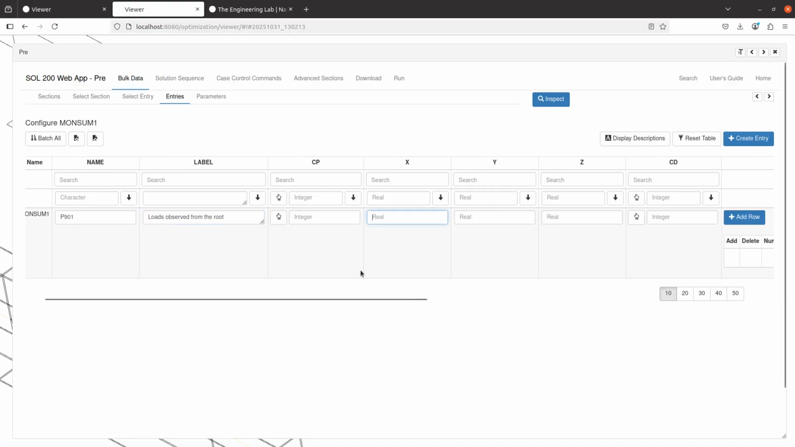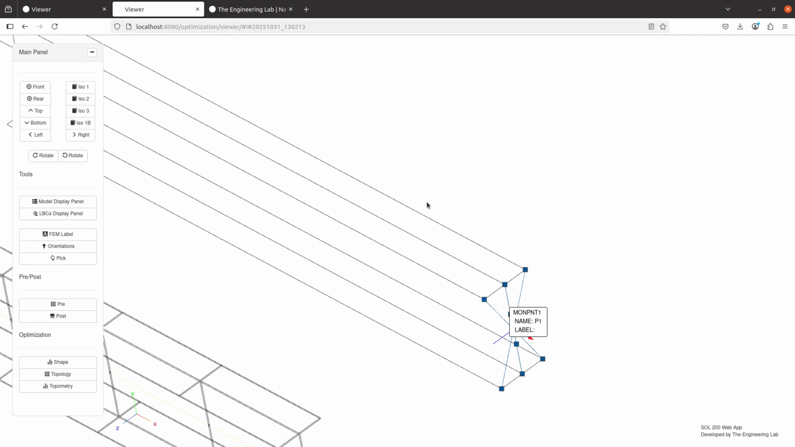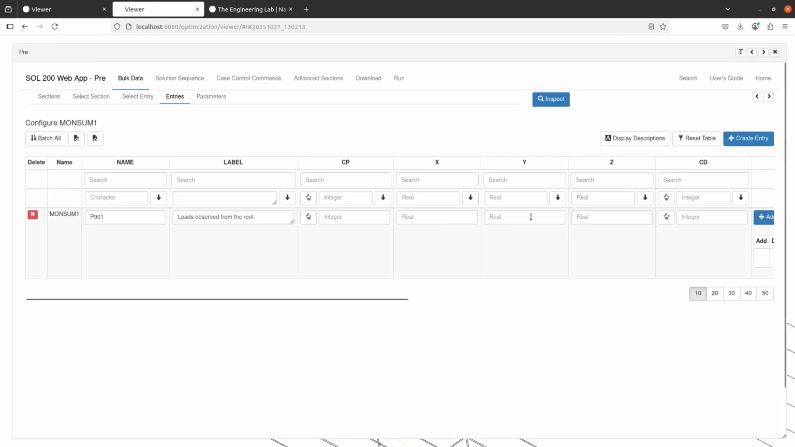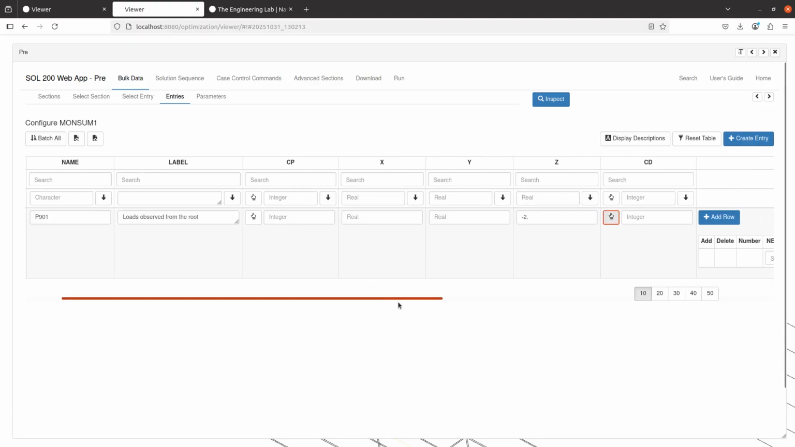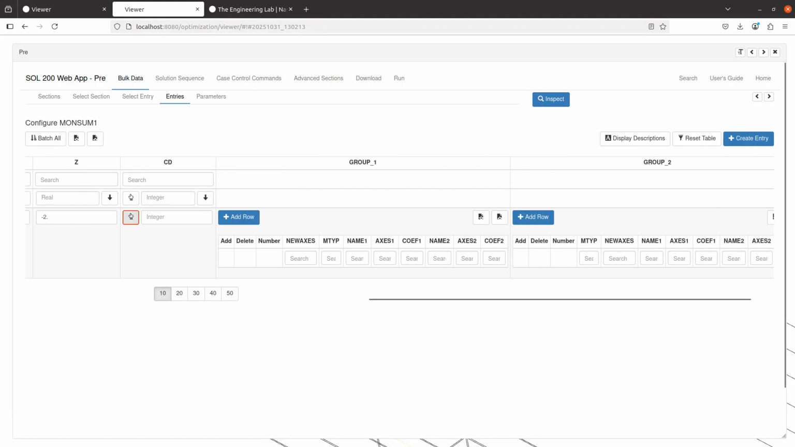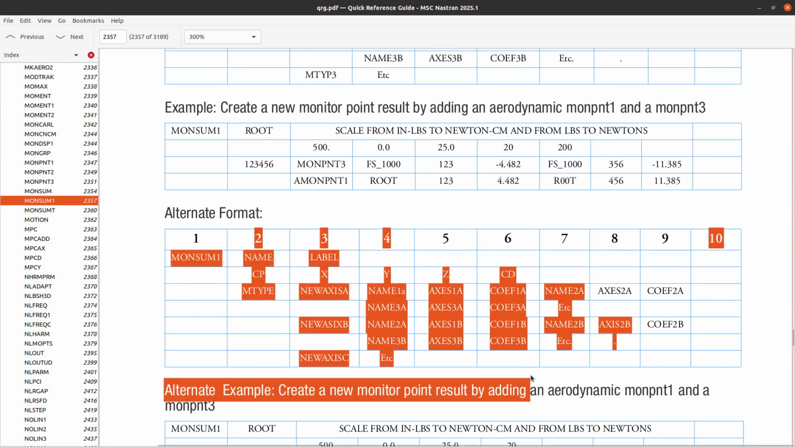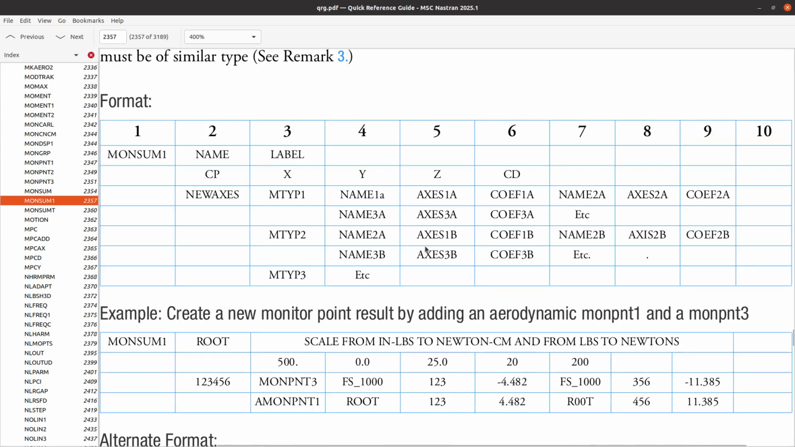Let's go ahead and position this monitor point. I've done this exercise before, so I know that this point here is at 0, 0, negative 2. So let's go ahead and position that at 0, 0, negative 2. And now here, there are two formats to this entry. There's this format and then the second format. I'm going to show you how to use the first format.